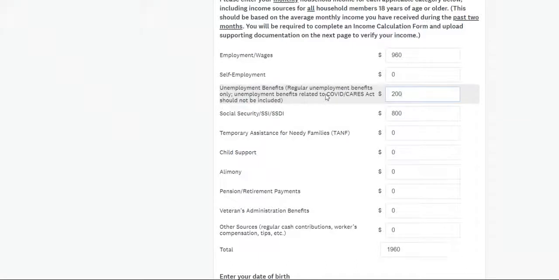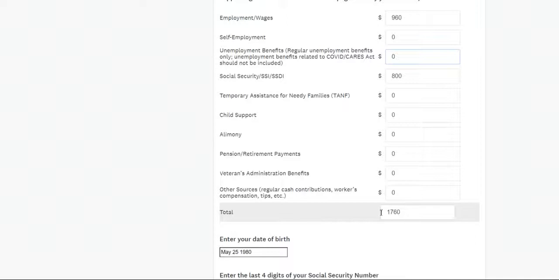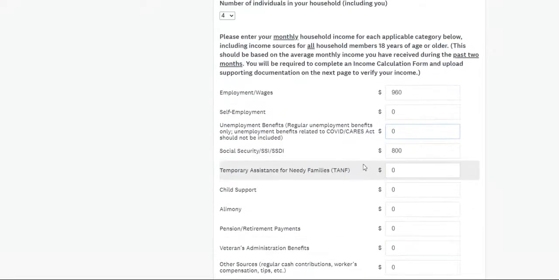If your unemployment says pandemic or PEUC or something like that, it has the word pandemic on it, then it's unemployment benefits related to COVID or CARES Act and should not be included. You will not include that in this calculation. So you go through each section and make sure it's completed for all the household members, and it'll give you a total right here.